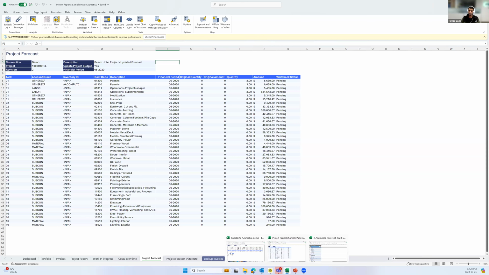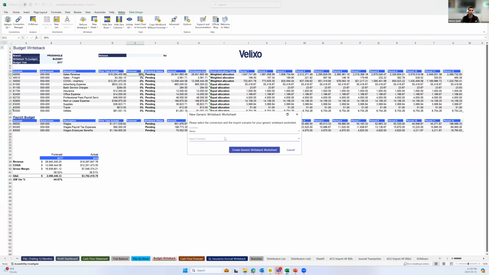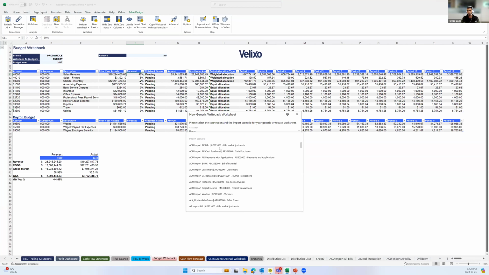And lastly, I want to tell you about the generic writeback. For the generic writeback, you will need to create import scenarios. For example, earlier we were working with bills and adjustments, so we pulled bills and adjustments. We can also push data for bills and adjustments. You can do it for pretty much everything: bill of material, payment applications, your customer contracts. You could do it, I don't know, maybe for some payroll settings, pretty much any other module you have in Acumatica.